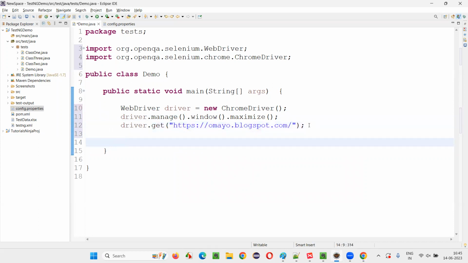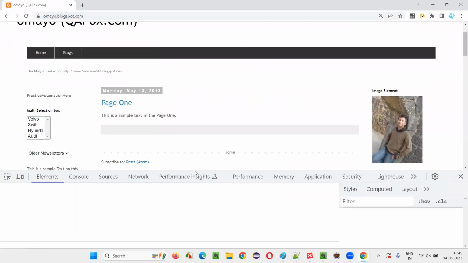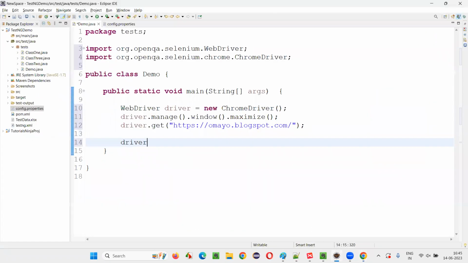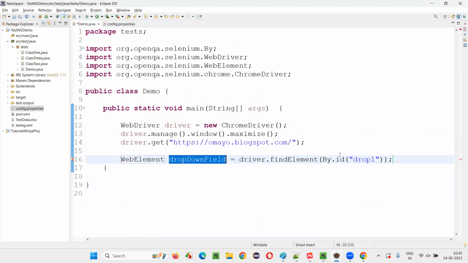And here, create a locator for this drop-down field. Inspect this drop-down field, and it has an ID. Copy this ID, and here write driver.findElement(By.id), provide the ID locator of the drop-down field, and create a WebElement for the drop-down field. dropdownField is equal to the WebElement; the return type will come.